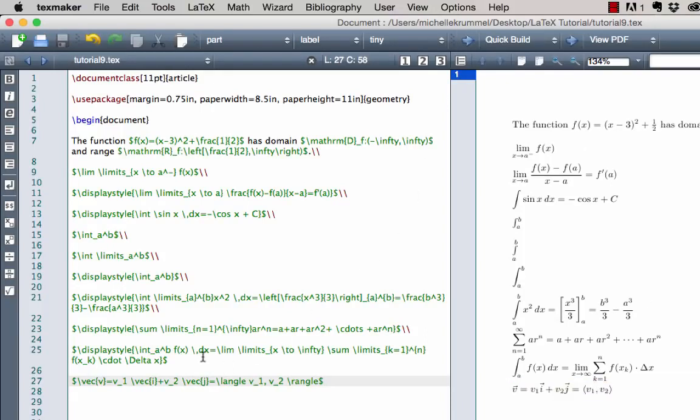And I forgot to put 2 backslashes earlier to give myself a little more vertical spacing. Okay, that looks good. So vector v equals v1 times vector i plus v sub 2 times vector j. We're in component form, just v1 comma v2 in the angular brackets. And that concludes this tutorial on calculus notation.